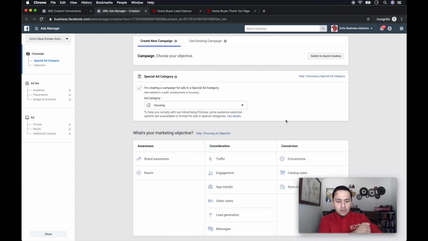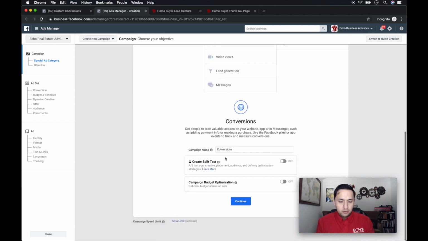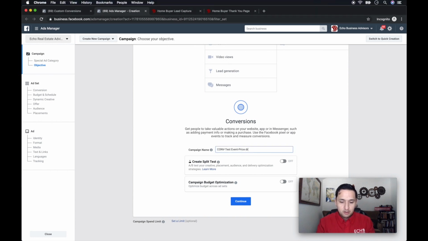So let's keep going. The type of ad that we're trying to run today is a conversions campaign. So we're going to click over here, and we're going to name it conversion test. I think I called it test event. I may be wrong. And then the type of ad that we're going to run, I actually prepared an ad for us today, so we're going to use it. It is a price drop campaign.